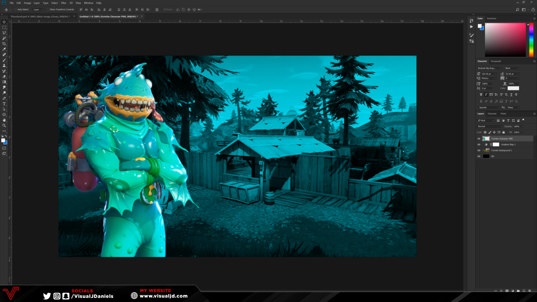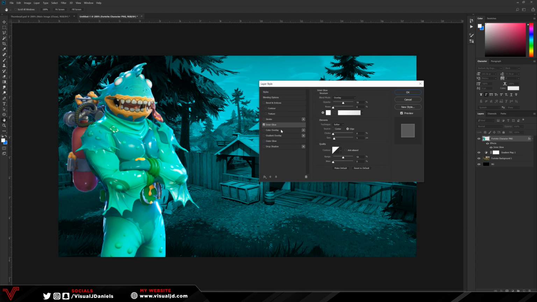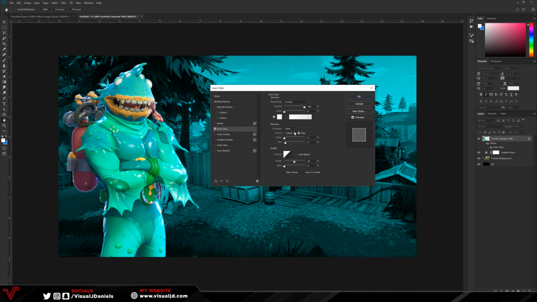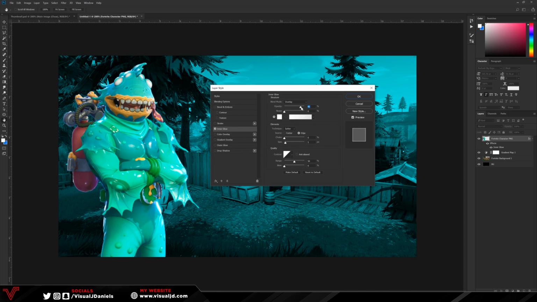Okay guys, so now what we're going to do is go ahead and add some effects and also coloring to the Fortnite character itself. So what you want to do is double click on the Fortnite character, open up the layer styles page, and you want to select inner glow on here. Once the inner glow is open, you want to select white and press OK, and you can mess around with the opacity.